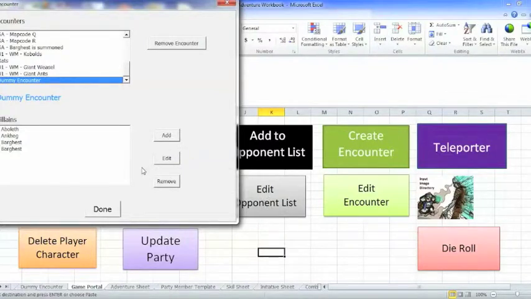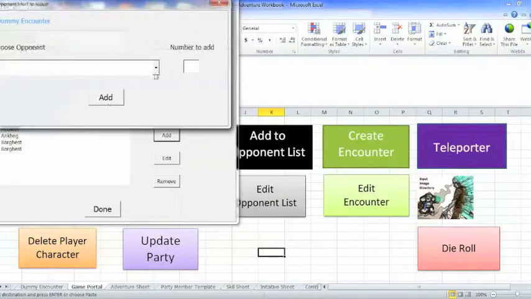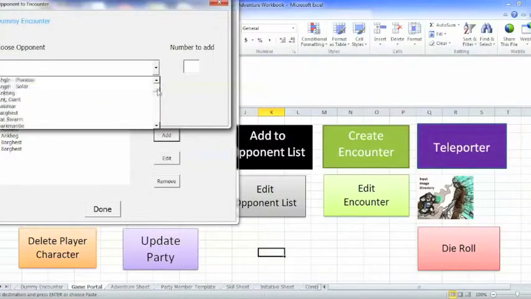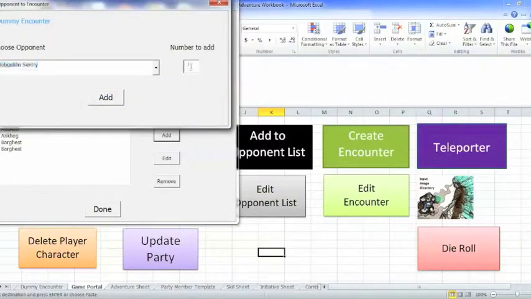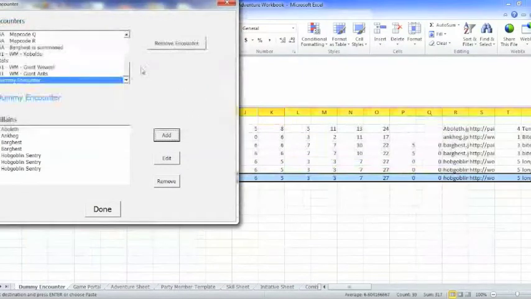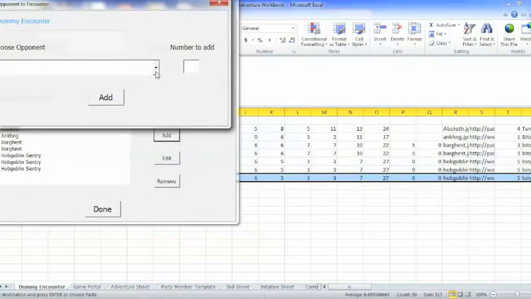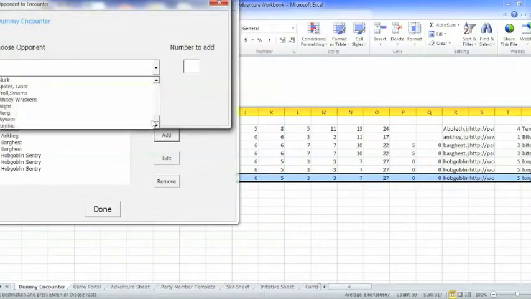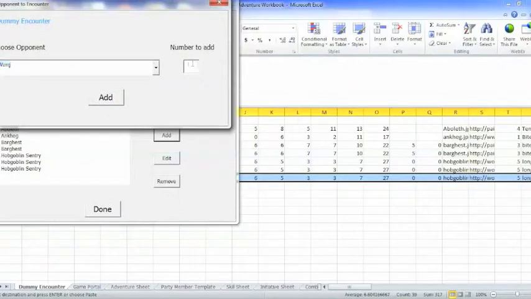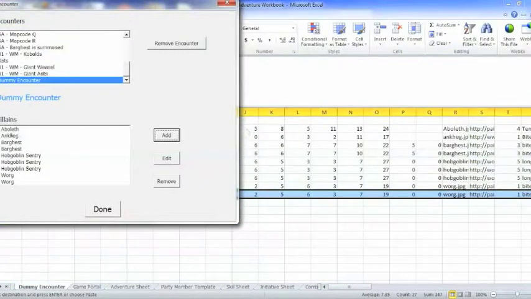But you can add, and we're going to add some hobgoblins. Let's have some hobgoblin sentries. Alright, let's add 3 of those. Add. You could add something else. You could add wargs. We're going to add some wargs. Alright, and then we could do remove.